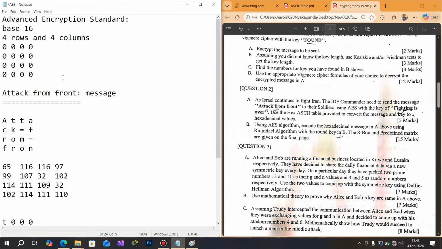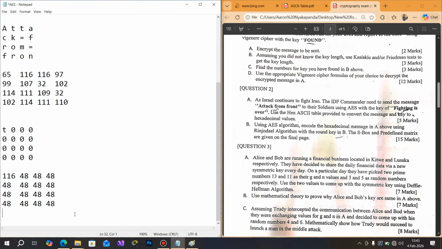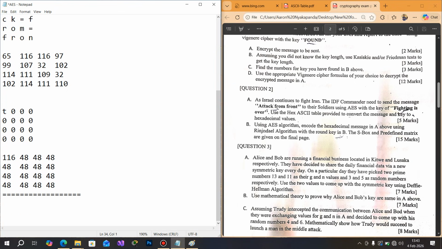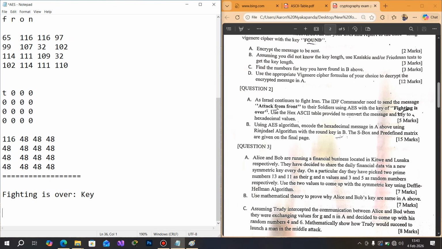So what else do we need to convert? We need to convert also the key. So what was our key? Our key was fighting is over. Okay, so this is the key. What we did for the message is the same thing we need to do for the key. Remember, they're supposed to be 16.